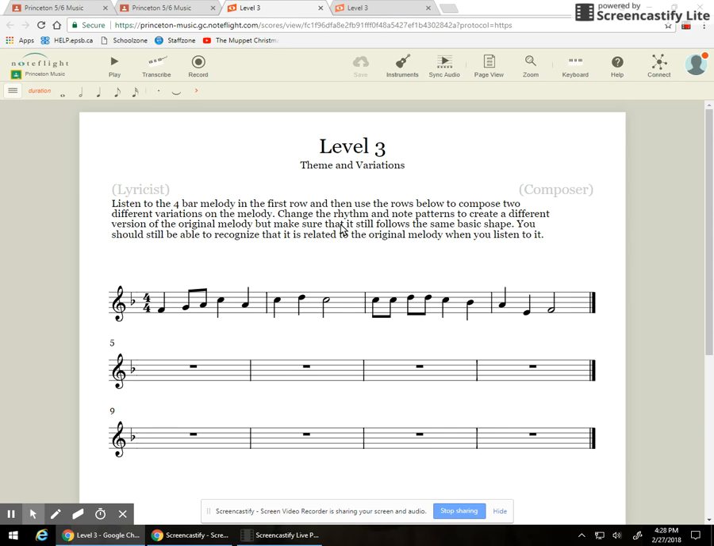It says make sure that it still follows the same basic shape. When I say the same shape, what I mean is the notes go up and down and up and down. So the same shape of the melody is going to stay. I'm not making something completely new, but I'm going to create my own version of it. So let's start by listening to the melody that I've written for you. Press play up here.